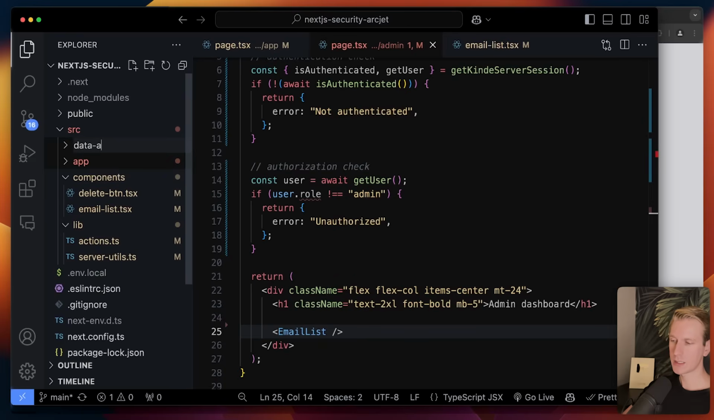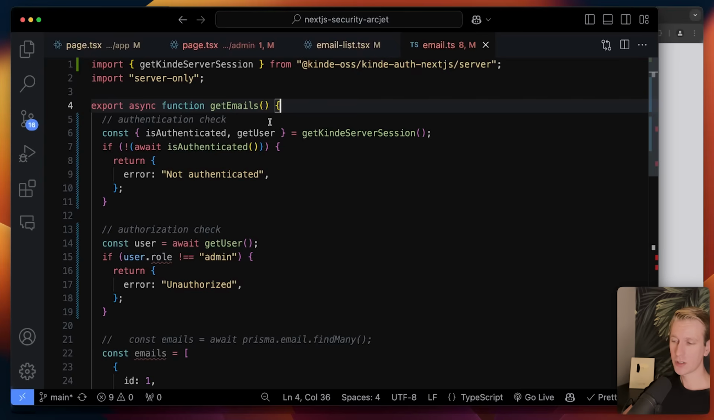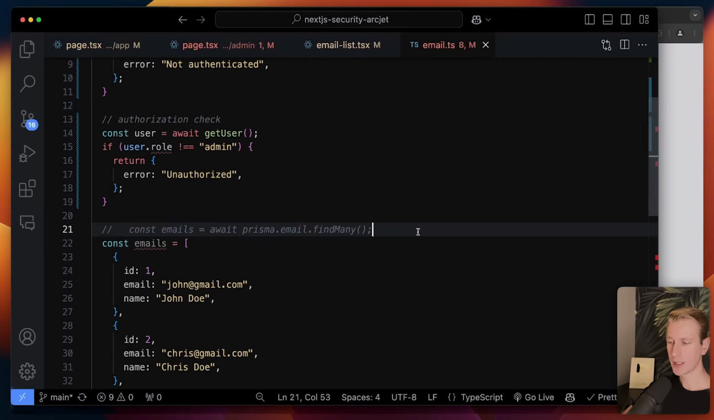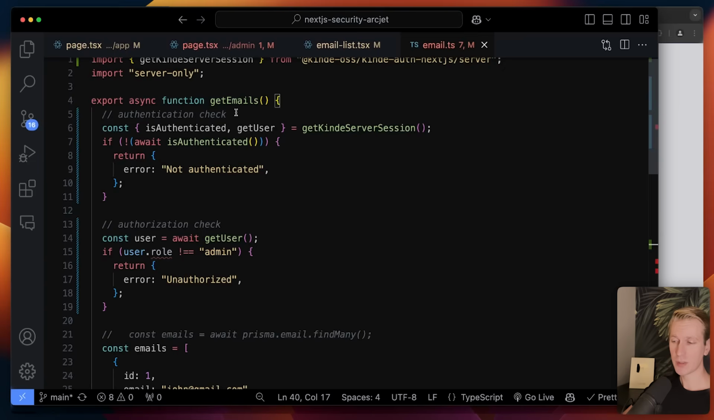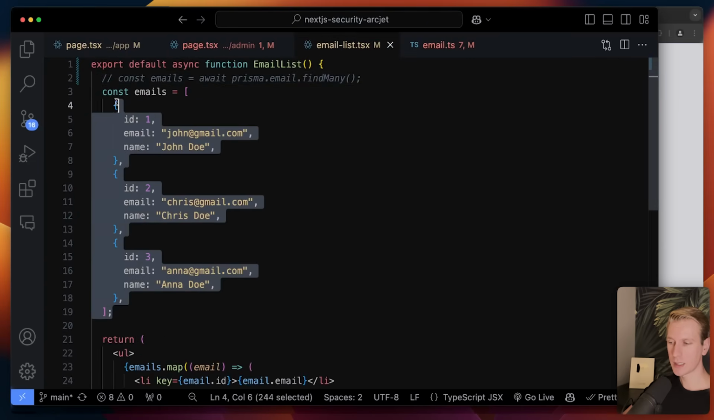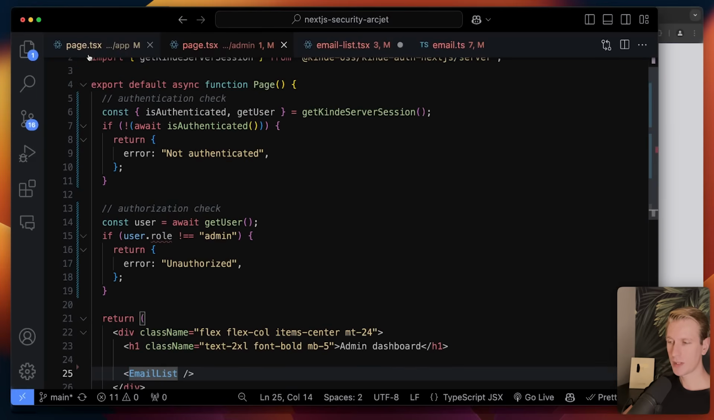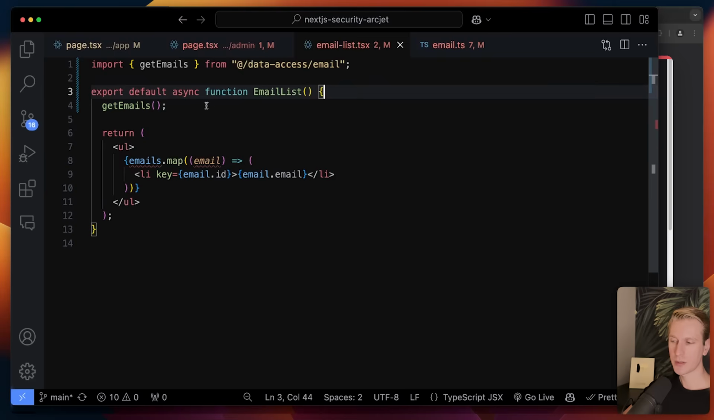So what I can do here is I can just call it data access, and this is going to be for my emails, let's say, email access. And here I can create a dedicated function for getting emails. So here I would then have the authentication check, the authorization check, and here is where I would actually interact with my database. Let's say we're getting these emails, and that's what I would return from this function, return emails. So now whenever I want to get the emails, I have to use this particular function. So it doesn't matter now if I use it in this component or anywhere else where I want to use it, because to get the actual emails, I have to call this function.